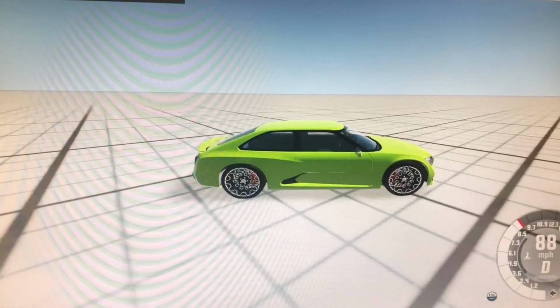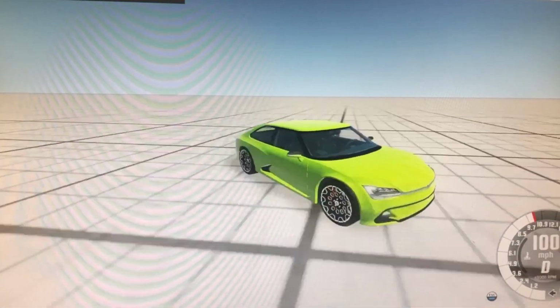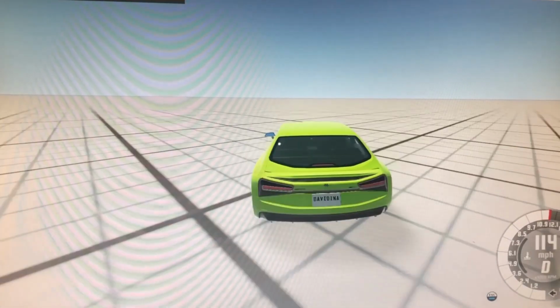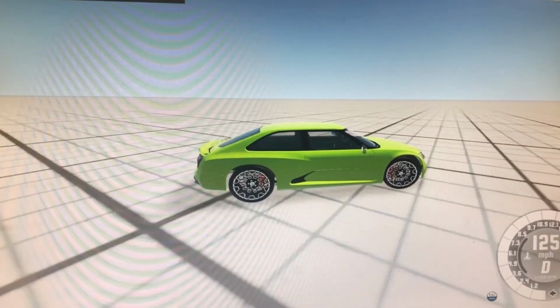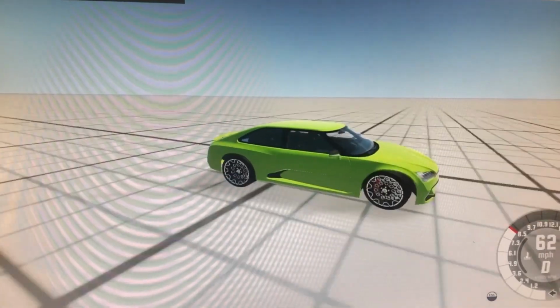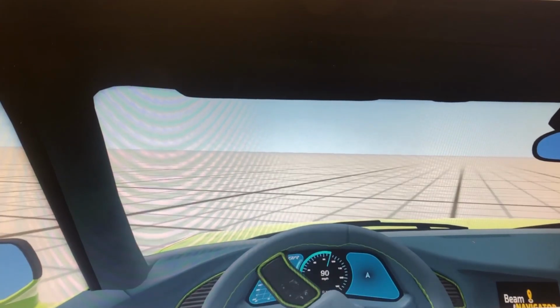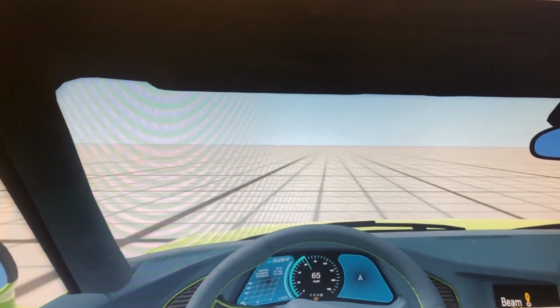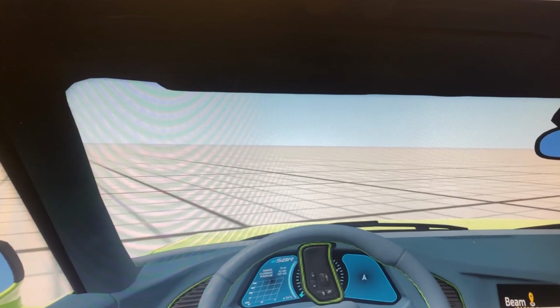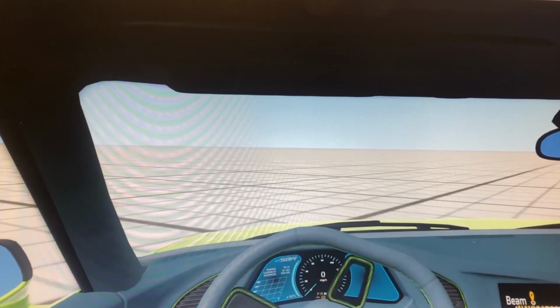I would argue that one car by itself on the open grid map, on the simple grid map, is playable in BeamNG. Kind of defeats the purpose. However, it can be done. Look at that from the inside. All right, let's jump over to the cliff.